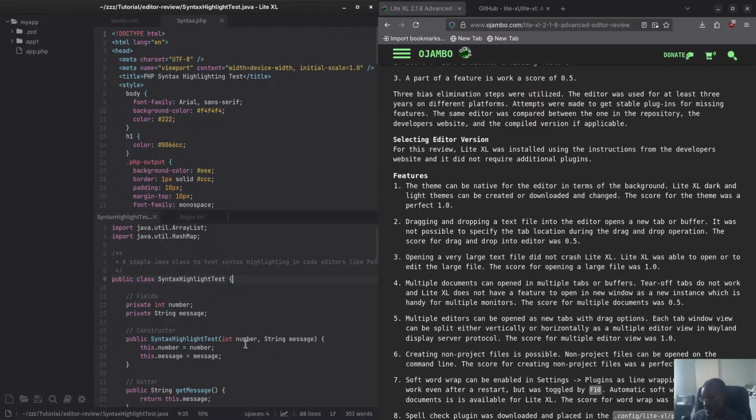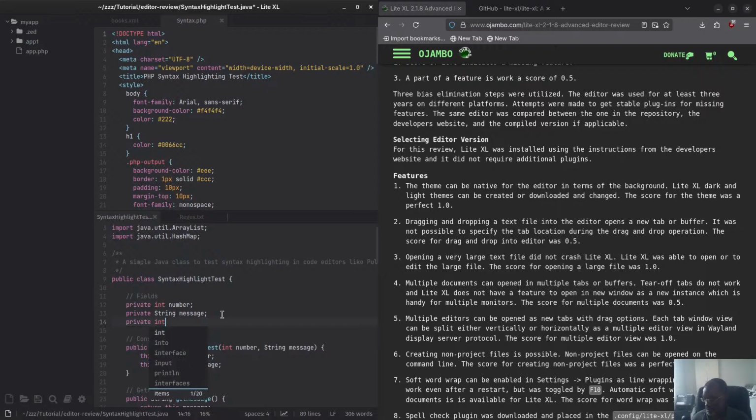I'm not sure if it has, let me see. What do you call that thing in an IDE? Is it code assistant or code suggest? Let's see if it has code suggest. Private. Oh, it does. Okay, there we go. I didn't realize it had that. Okay, that's pretty nice.